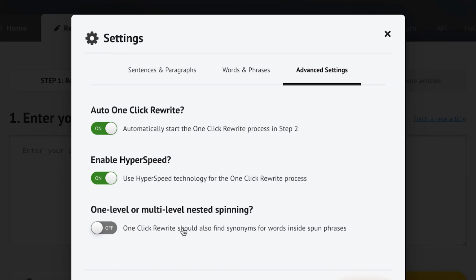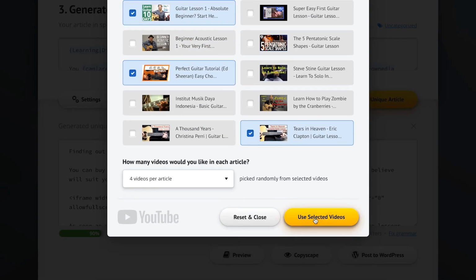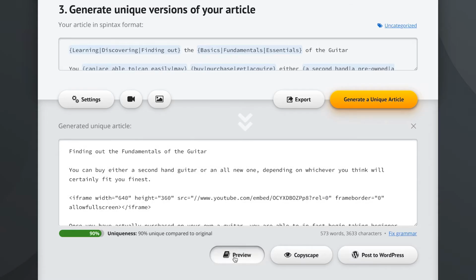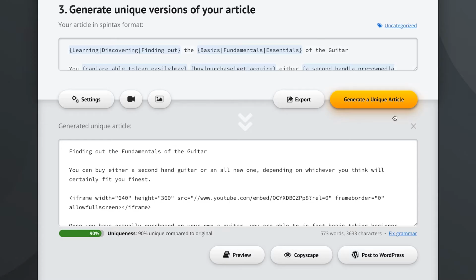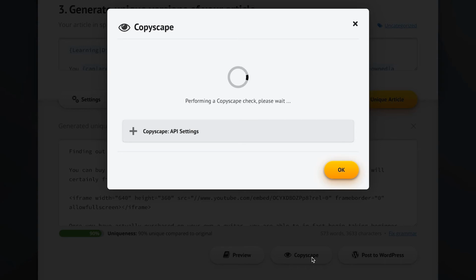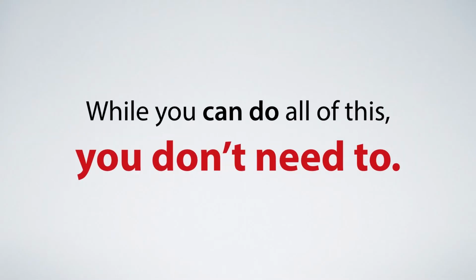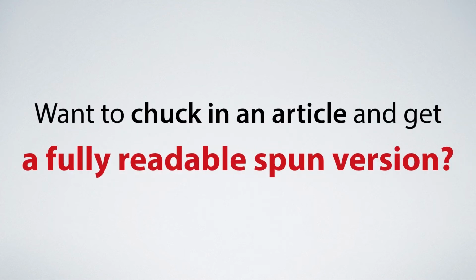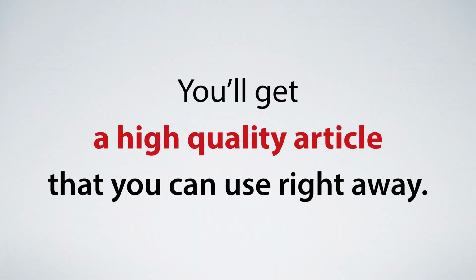You can also use multi-level spinning or set certain keywords, like maybe your brand name, that you don't want Spin Rewriter to change. Spin Rewriter can even fetch the most relevant videos and add them to your generated articles. And you can compare all of your new articles to the original text, and even make sure that your new articles pass Copyscape. But the real beauty of Spin Rewriter is that while you can do all of this, you don't need to. You just want to chuck in an article and get a fully readable spun version? Just push the button. You'll get a high quality article that you can use right away.